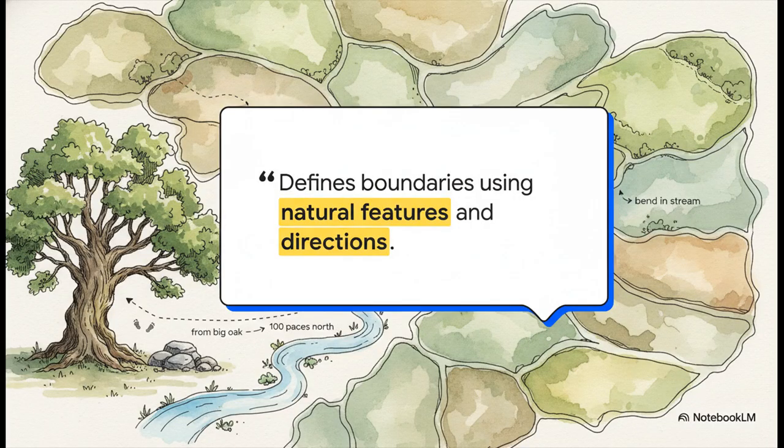The metes and bounds system that the British used was descriptive. The property lines would literally say things like, go from the big oak tree, walk 100 paces north until you hit the bend in the stream. Now that makes sense when you're on the ground, but from the air, it creates a really irregular, almost organic-looking pattern.